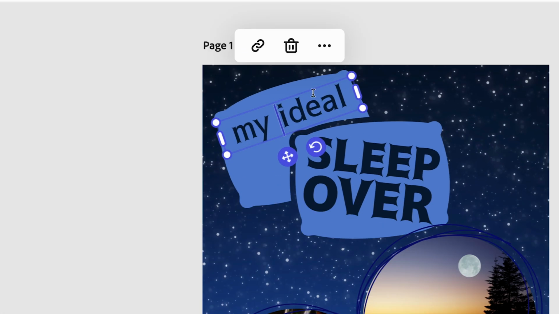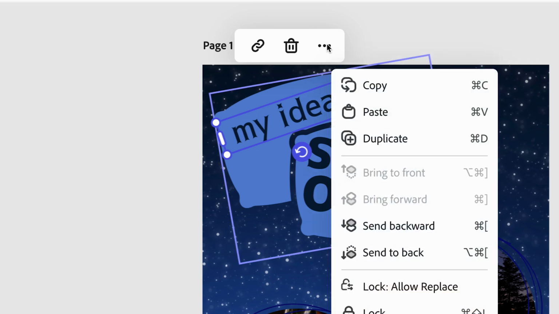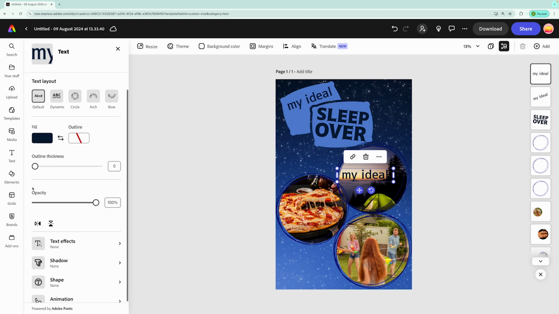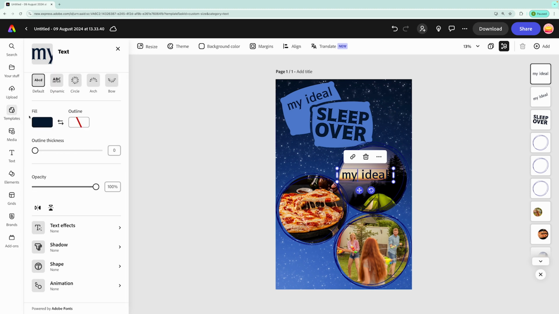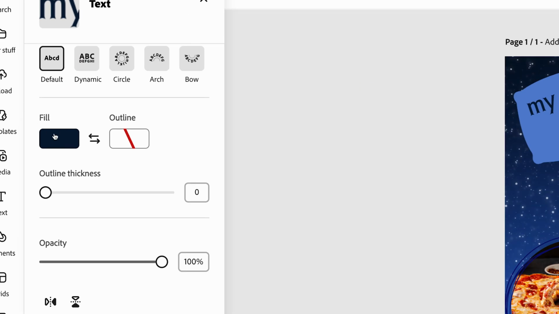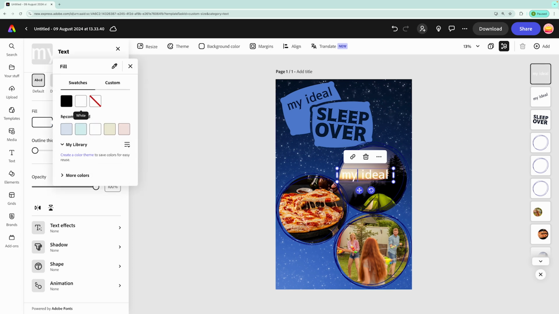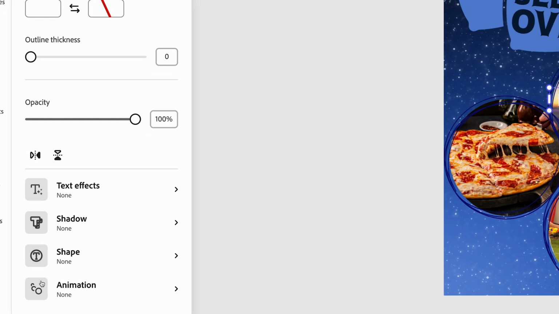So again, I'm going to duplicate this text box. So I'm going to click on the three dots, duplicate, and I'm going to bring this text box down to my first photograph. Let's straighten that up. There we go. Now then, let's add a shape to this. I tell you what, this fill color needs to change as well. So let's change the text color to white. There we go.